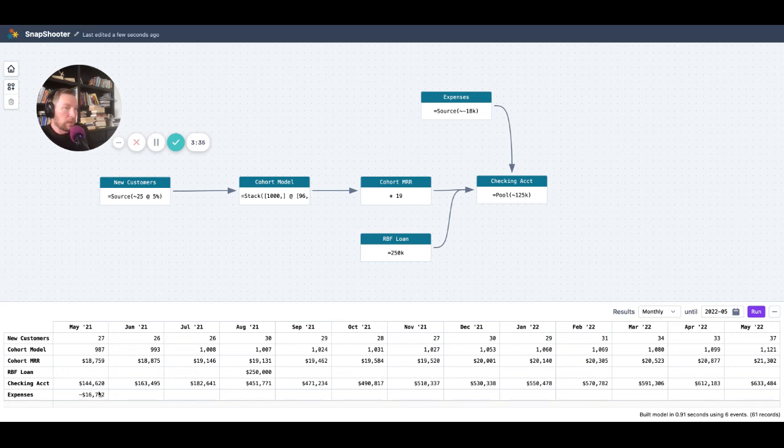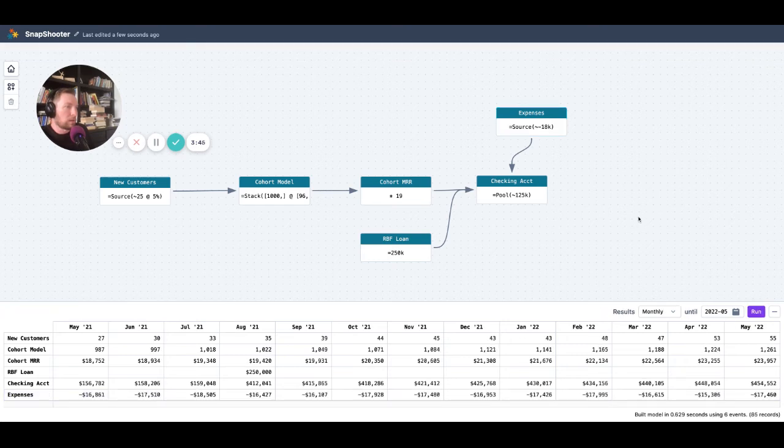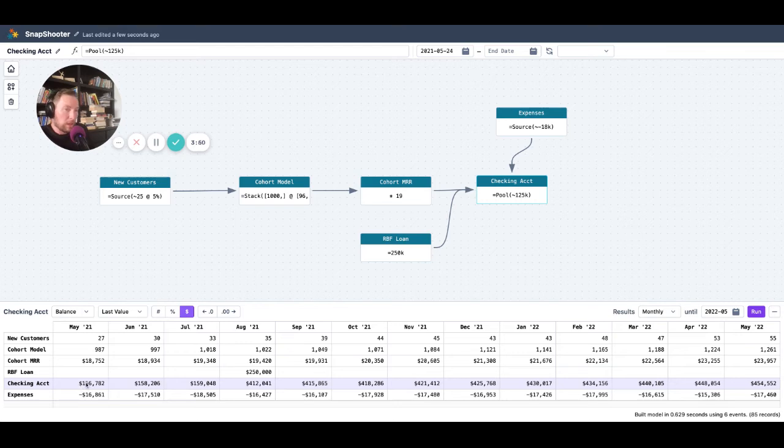Cool. So you'll see how we're adding a little bit. We need these expenses to recur monthly. So let's do that here and have these expenses recur monthly. There we go. Great.